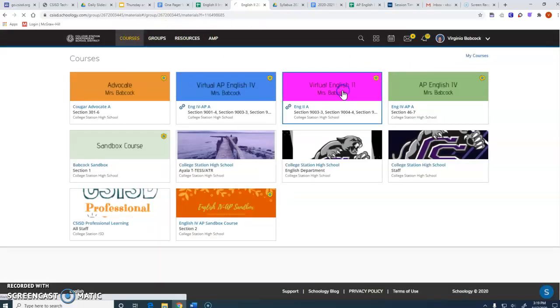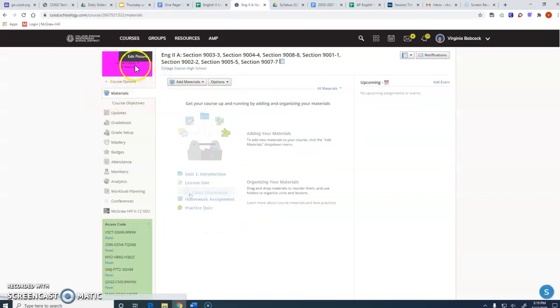I'm going to go to my English 2 course. And in this course, I haven't added anything quite yet, but what you will see is that down here on the left, you see something called McGraw-Hill K-12 SSO. And this is what I want to explain. McGraw-Hill is the name of the company that has produced this textbook. When we refer to it as StudySync, StudySync is the online platform for this textbook. So you can access everything that McGraw-Hill has created through the online platform called StudySync.